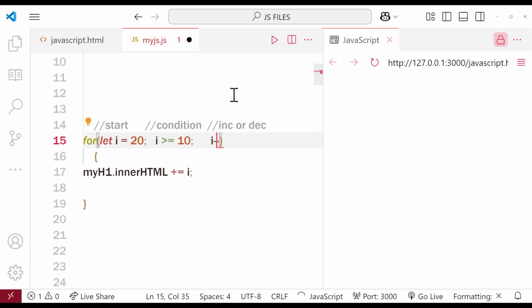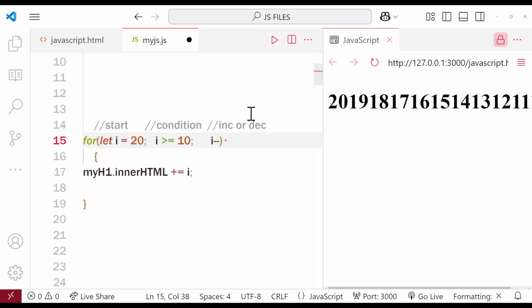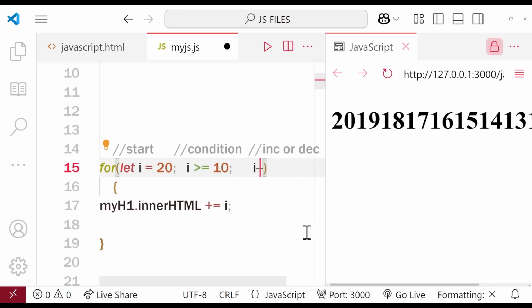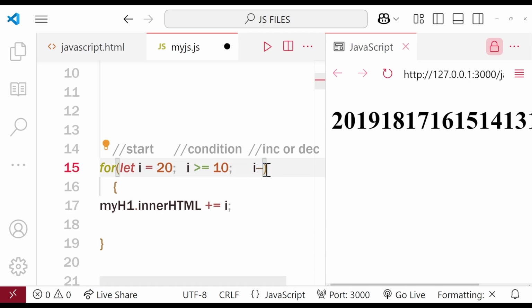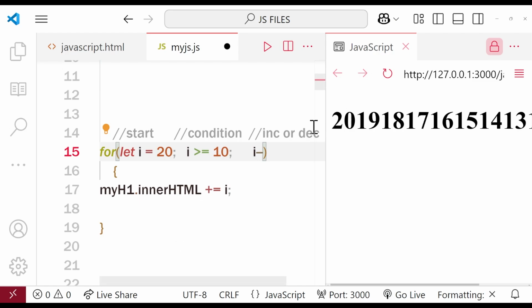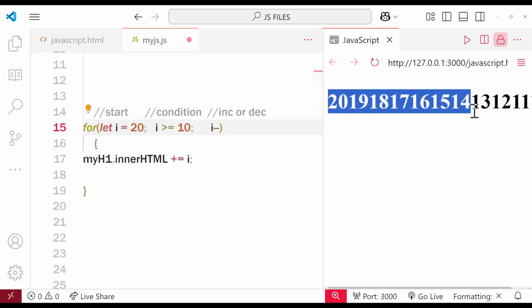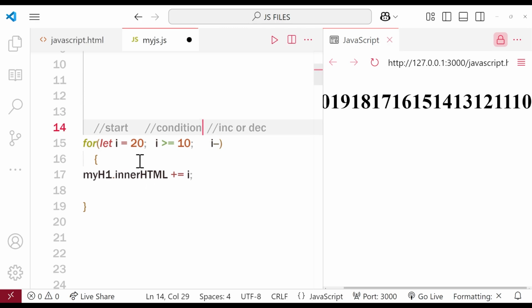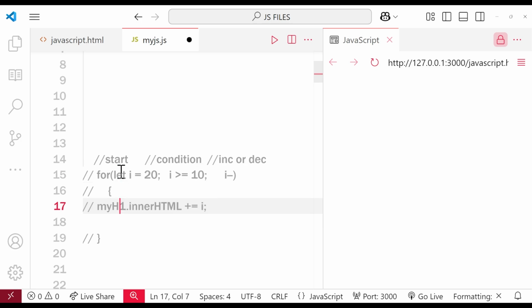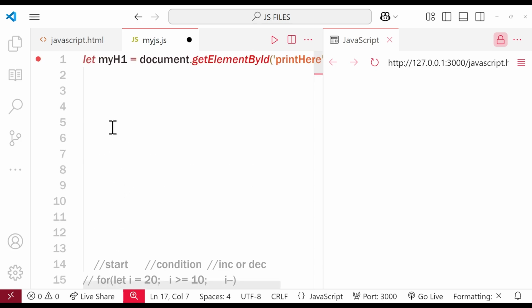And this one, you see it says i minus minus, so this is not like a dash, but you cannot see it on VS Code for some reason. So there is a space between them. So it's i minus minus. All right. So i minus minus, and right here you see we have 20 all the way down to 10. So this was the review for the for loop. I'm going to comment this one out, and we are going to line 2.